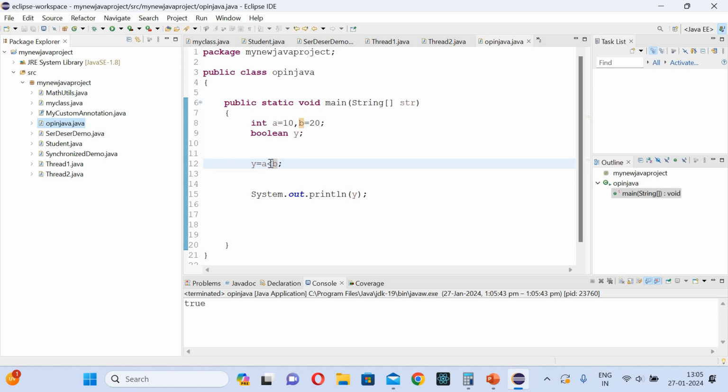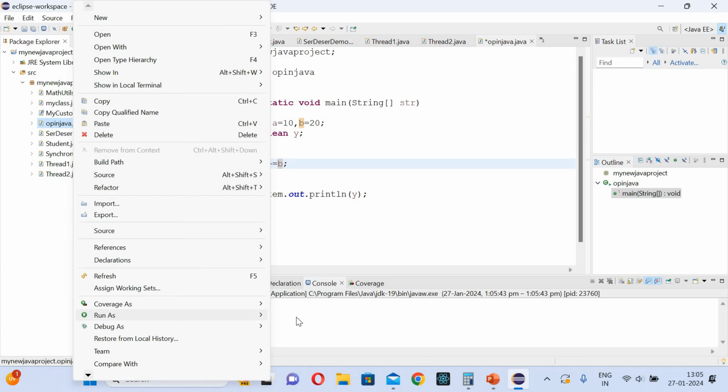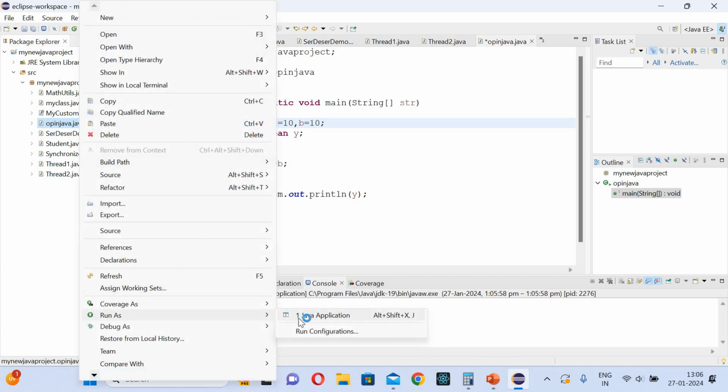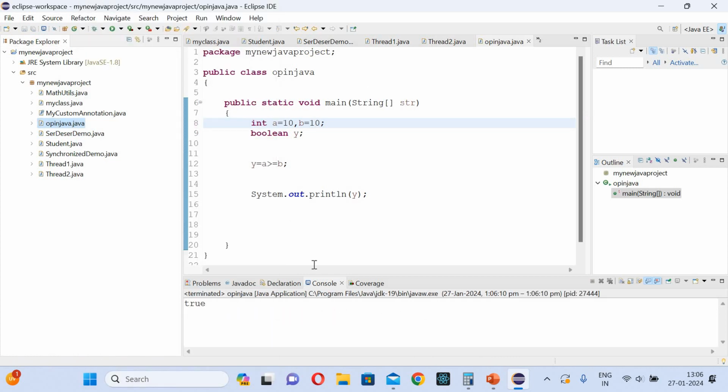Suppose if I want to say a is greater than or equal to b, we can combine them together, and yes, the answer is false. It is going to compare 10 and 20, and 10 is not greater than or equal to 20. Suppose if I say b is equal to 10, then the answer should be true here. So this is how it will work. These are the relational operators.